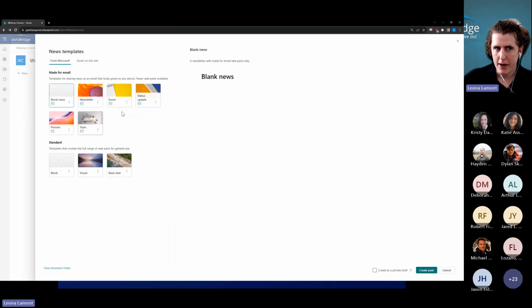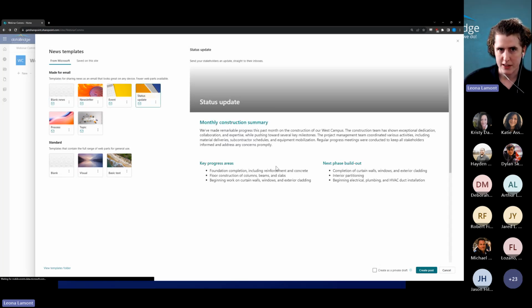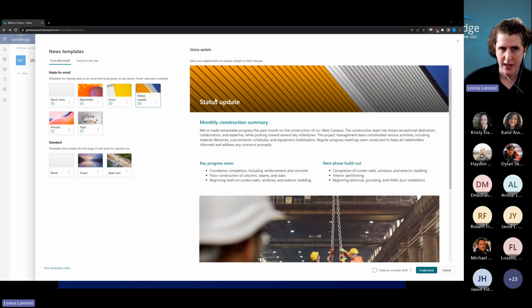And then at the very top, Microsoft has a bunch of different templates available to you. So you have all the ones that are made for email. Again, we can easily send these through Outlook, or you can use these standard ones, which do not have this feature. So again, these are two separate controls. You cannot retroactively update the old pages to have this functionality. They have to be specifically made from one of the made-for-email templates. So let's just start off by selecting one of these. Let's select this status update as the template that we wish to use.